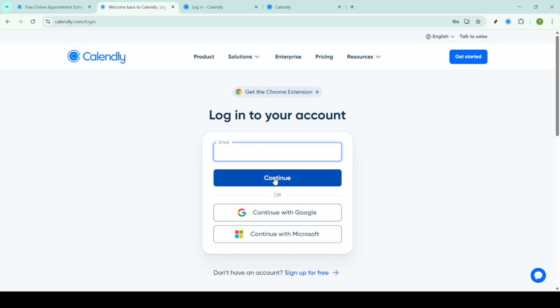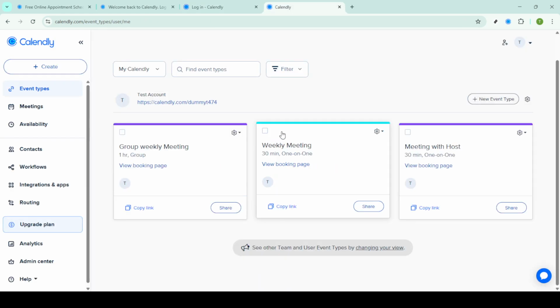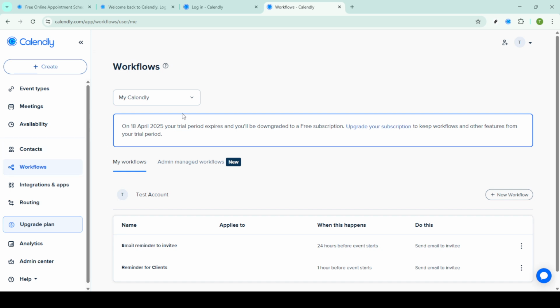First, open your web browser and navigate to calendly.com. This is the starting point for accessing the user-friendly interface of Calendly. Once the web page loads, look for the login button, which is typically located in the upper right corner of the page. Click on that to proceed.